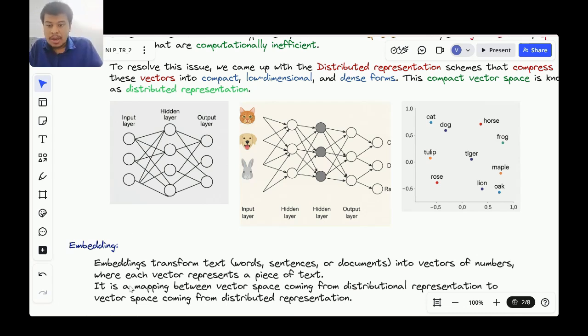Fine. So embeddings is just a mapping of the distributional vector space, that is your one-hot encoding or TF-IDF kind of metrics, to the distributed vector space, that is using your neural networks and using a lot of different words in the sentence. Fine. I hope you understood now.